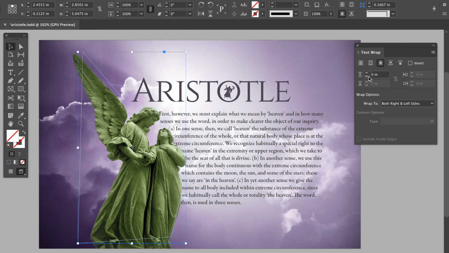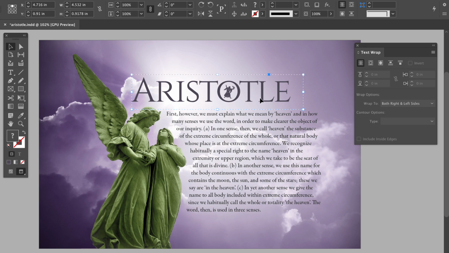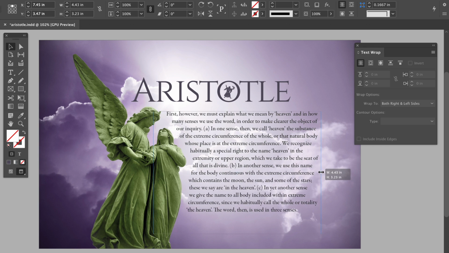And so we get the same thing right now. The offset is set to 0, so I'm going to bump that up a bit until I'm happy with it. And again, that object is in front of everything else, so I'm going to have to bring my heading to the front. So we got that back. Adjust my type a little bit.